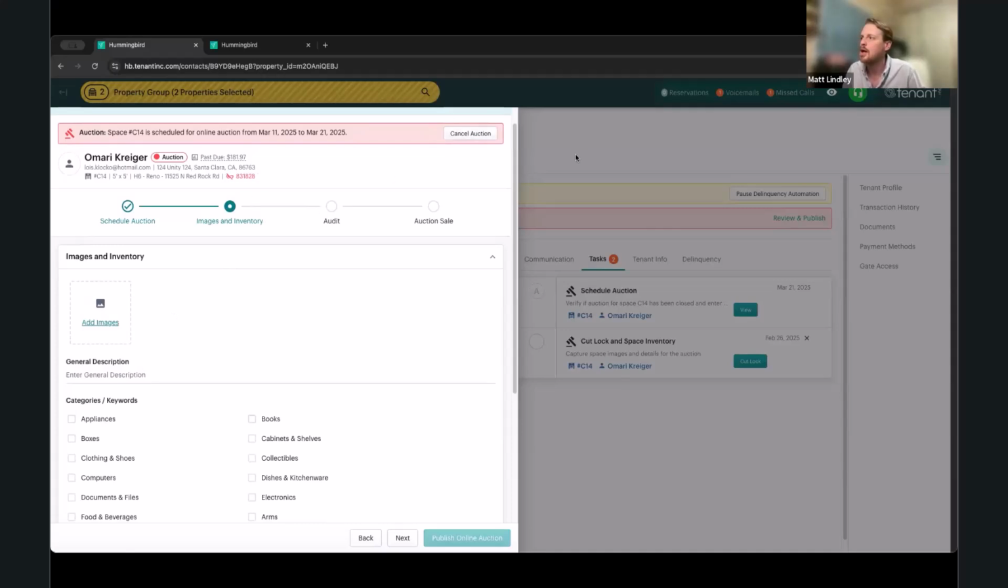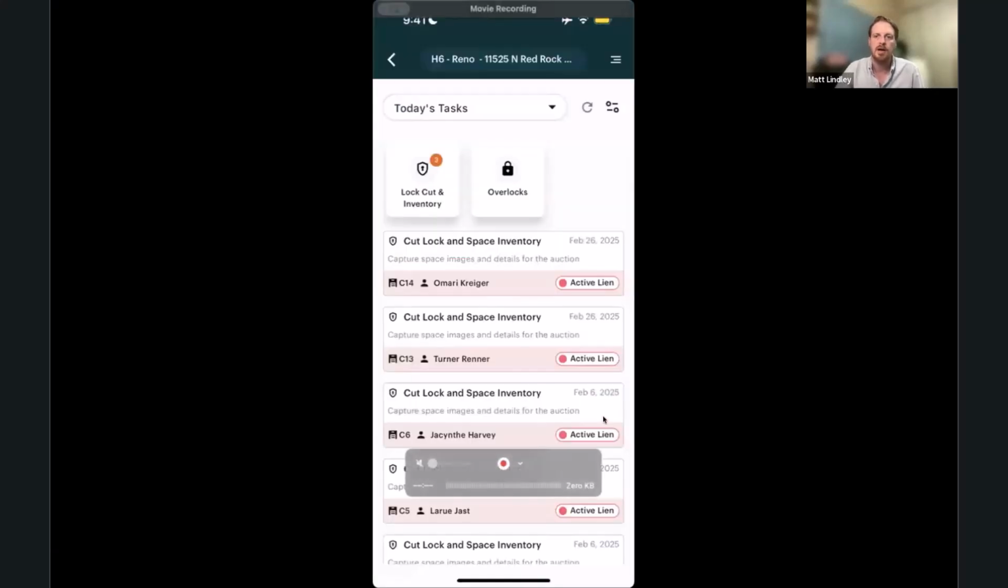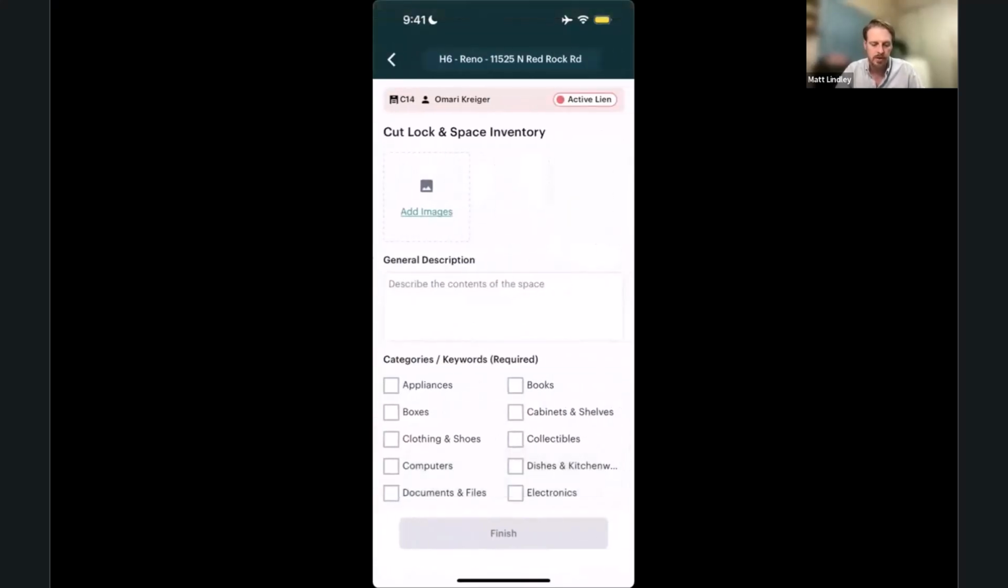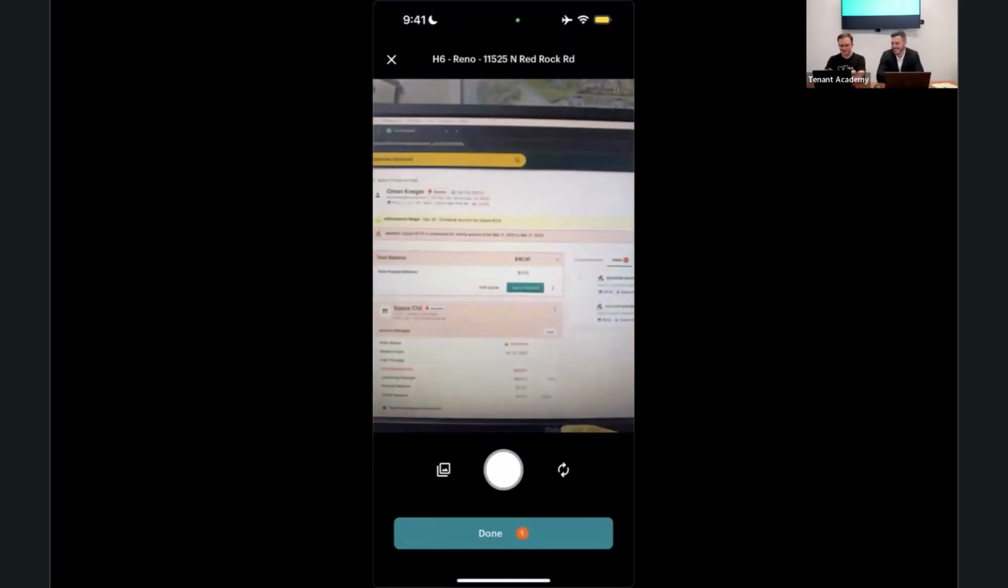Cool. With that, I'm going to go ahead and transition back to Mobile Manager, and we're going to perform the cut, lock, and inventory for this tenant, Omari. Okay, back here in Mobile Manager, we can see Omari right here. So first thing we'll do is we'll capture some images. Take a picture of all of you guys. There we are. Hey guys.